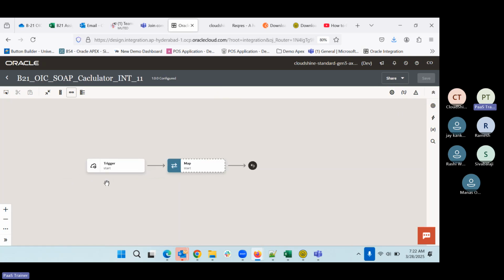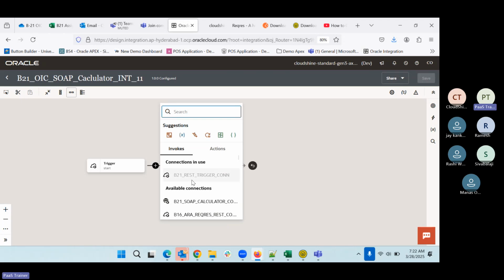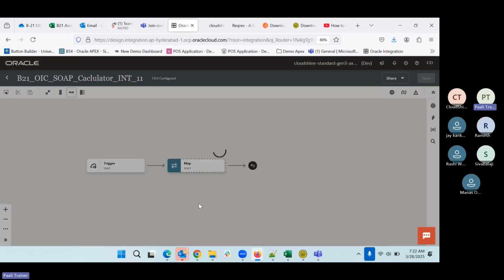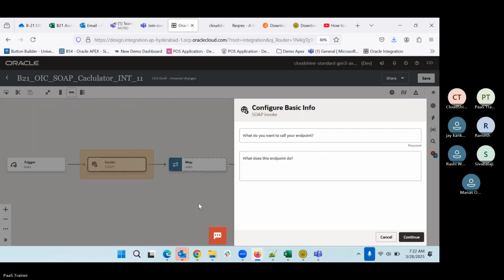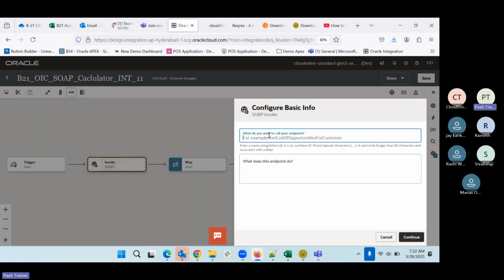Now we wanted to see, in the previous sessions, we have seen that we are able to achieve the invoke with the help of REST. Now, can we call a SOAP connection as invoke? Let us see. If you see, it is available. So we can use this calculator. This is our calculator, and we can call this calculator.